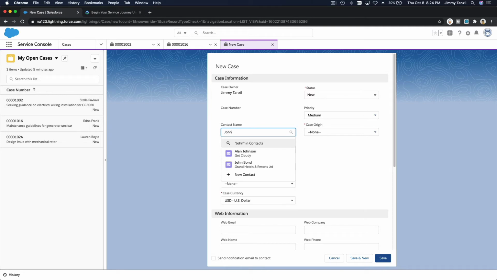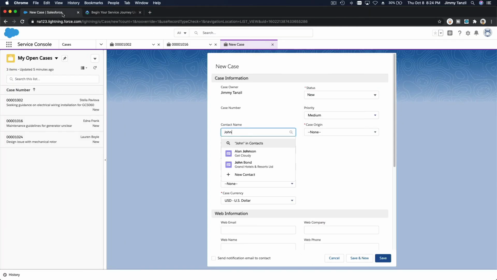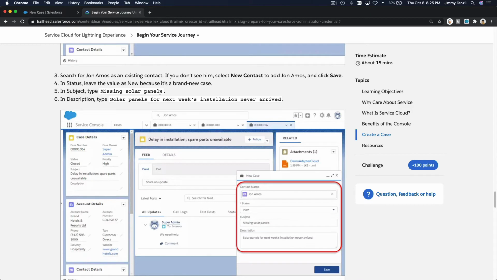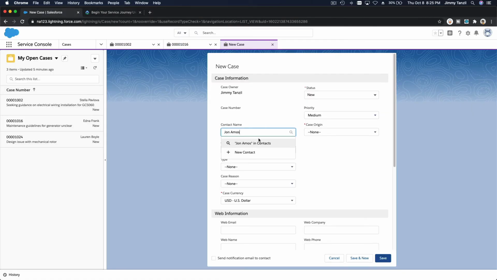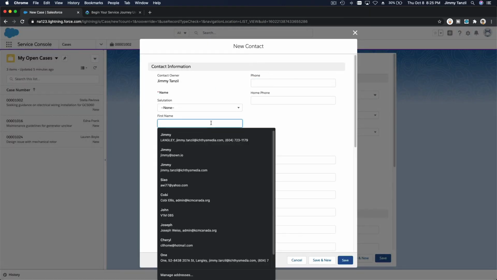All right. Now, John Amos, was it? John, or who was it? Oh, Jon, not with the H. John Amos. Well, we don't have a John Amos. We can create a new contact here. Do we want to do that? Okay, new contact and add John Amos and click save. We don't have it. I'm just going to try to follow and stick with the Trailhead example there. So I don't have John Amos. We are going to create it.